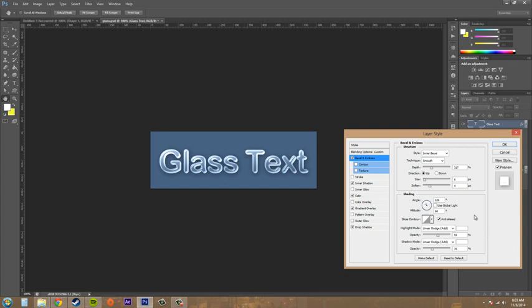Then come down here, and the most important part is our shading. We've got our highlight mode and our shadow mode, and notice that they're both white. The opacities are set to 35% and 55%. And make sure you have anti-alias checked. The angle and the altitude don't matter all too much, but I'll move them around to show you what other settings look like. You want to keep the altitude close to the middle, somewhere around there. And the angle doesn't really matter too much. It's up to you where it goes.